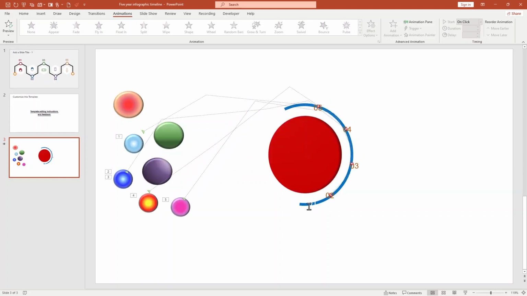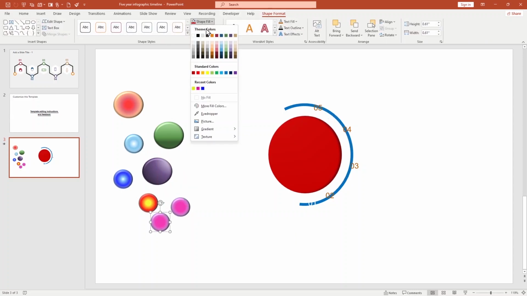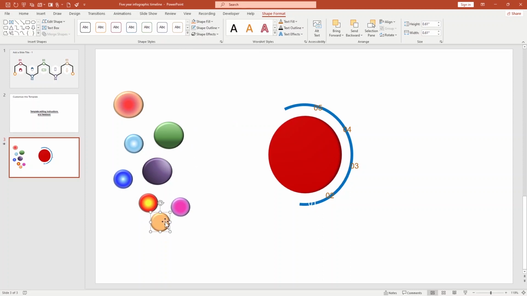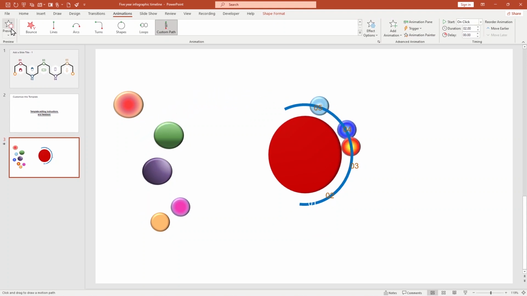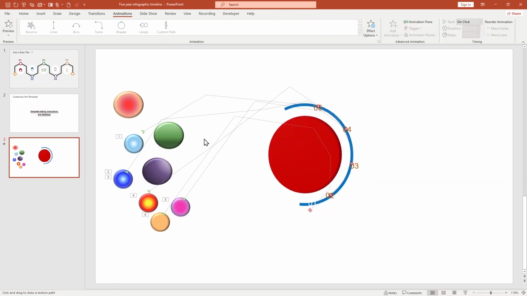Okay. Then here is another point: you can duplicate it, just click on that, Ctrl D, and use it like here, and use another shape, filled with a different color. For now, click on here and use the animation custom path. Let's see how it will come. Yeah, you can see now it's changed the path.